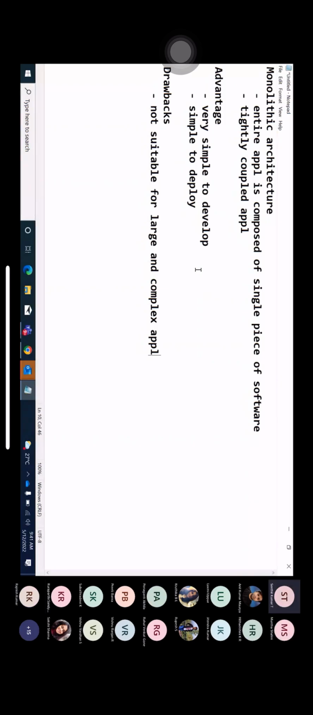It will not be satisfying the customer, your client. That's the reason it is not suitable for your large and complex application. And next, we are slow in development.